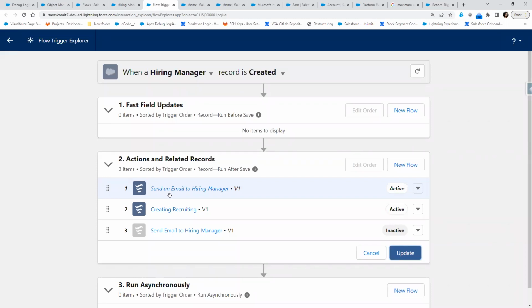Because if you are doing the reorder and initially creating a recruit was the first one and sending an email was the second one, and you change sending an email to first and creating a recruit to second, probably creating a recruit is updating some field and that field is referenced here. In those scenarios, it is going to impact your entire logic and it will break for the users. So look at your flow and then reorder it.